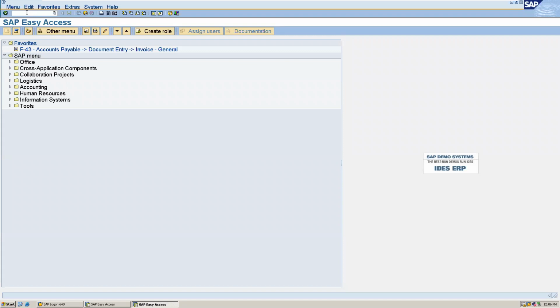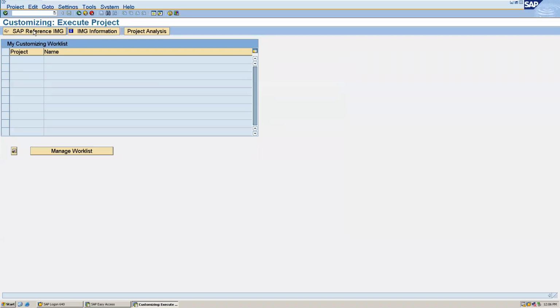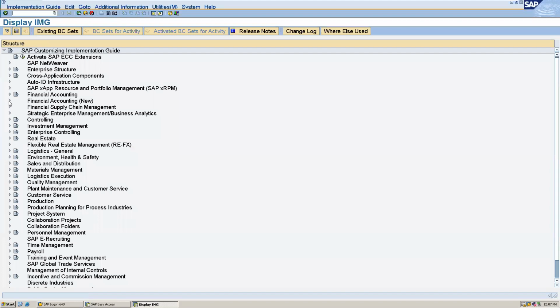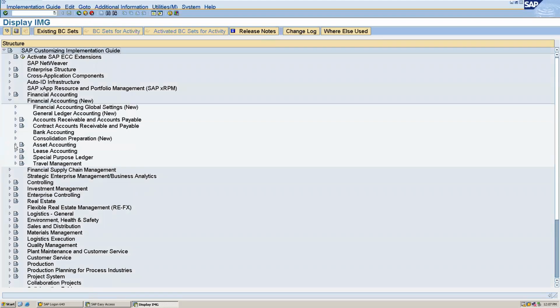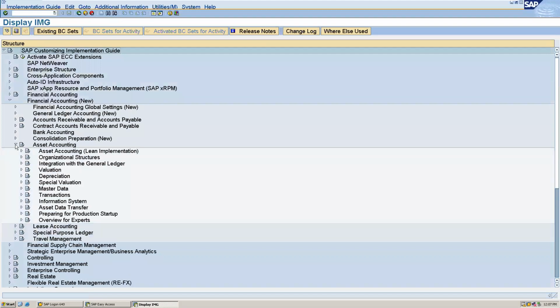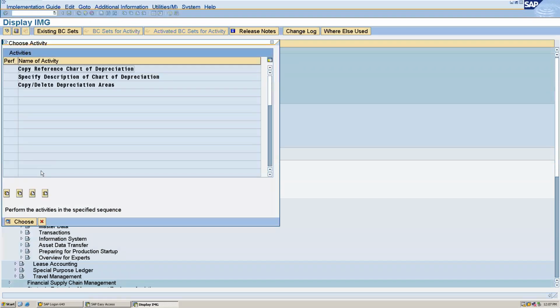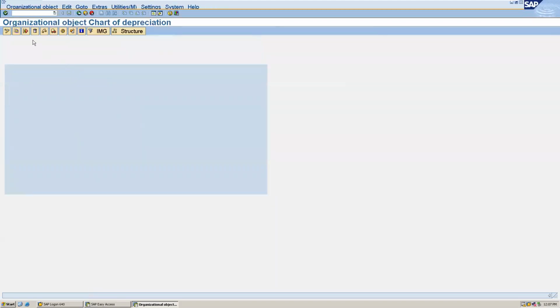Let's go to SPRO, SAP Reference IMG, Financial Accounting New, Asset Accounting, Organization Structure, Copy Reference Chart of Depreciation or Depreciation Areas. Copy Reference Chart of Depreciation. Here you have to copy from the sample chart of depreciation.